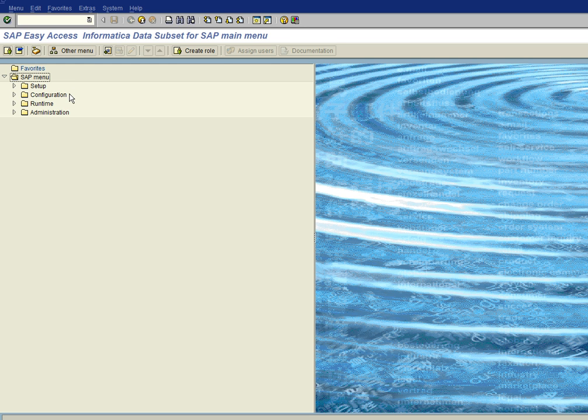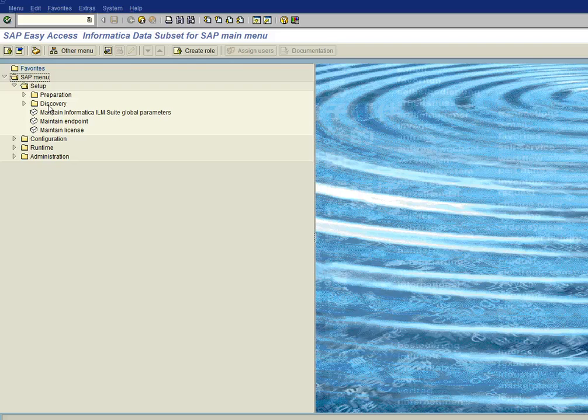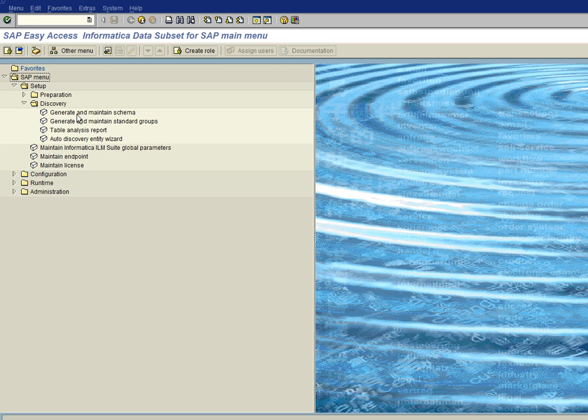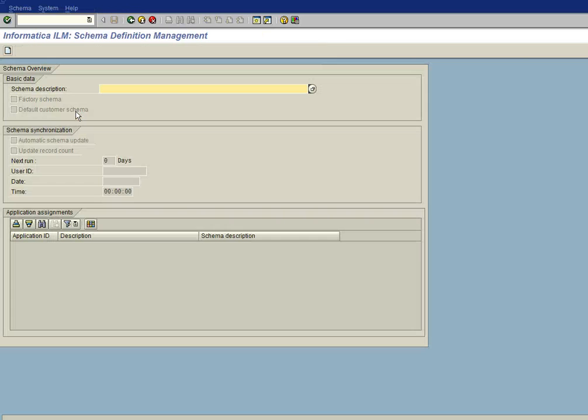Okay, and here we are. We're at the Data Subset for SAP area menu. So one of the very first things that you do, according to the installation guide, is to create yourself a customer schema. And so we go into Setup, expand that, we see a folder called Discovery, and we expand that, and then we see the transaction Generate and Maintain Schema. So let's go ahead and double click on that, and that brings us to a screen where we define schemas.